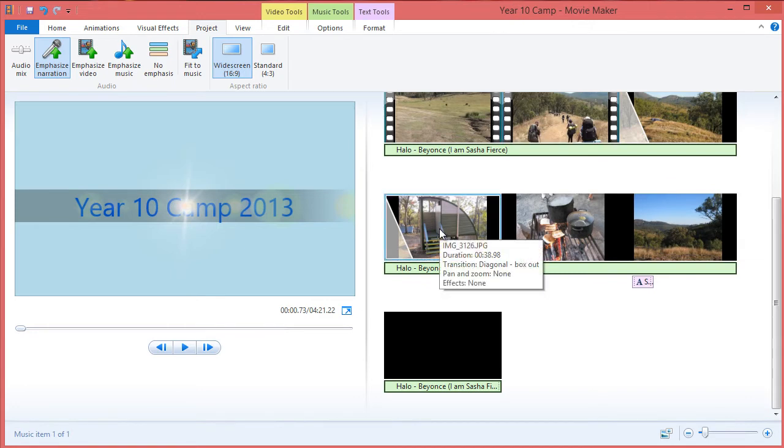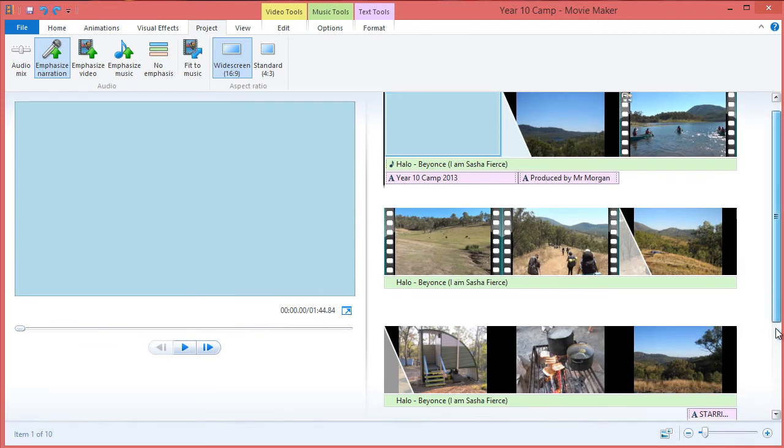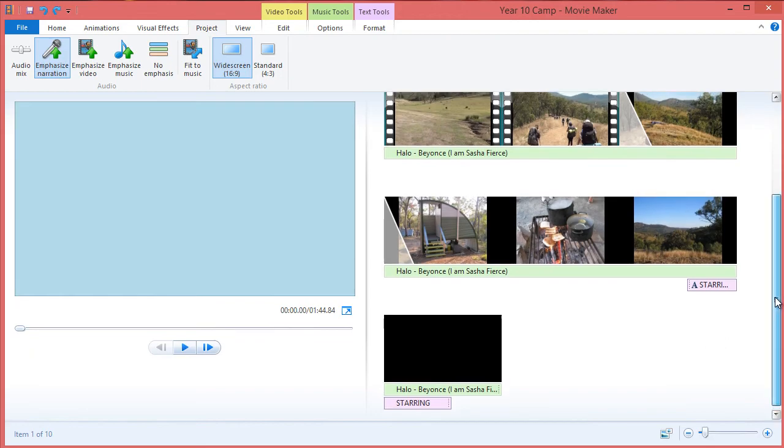Now that's something you might want to do for certain projects if you know that you want it to fit exactly to the music file, but probably a lot of the time you don't want to do that. So I'm going to undo that change and put it back to where it was, which is 1:44, and I'm quite happy with the fade out effect that I've got on my music.